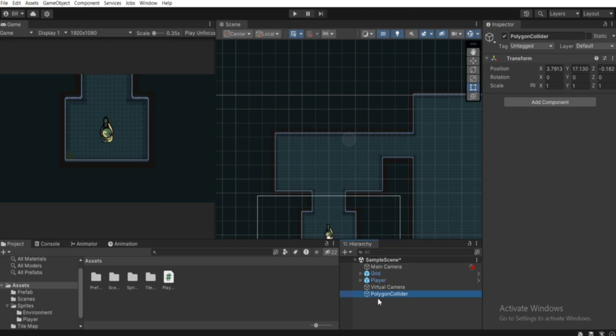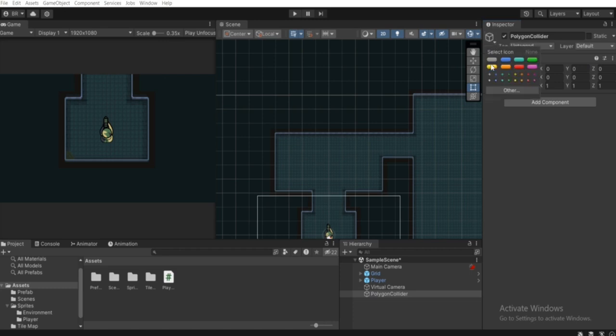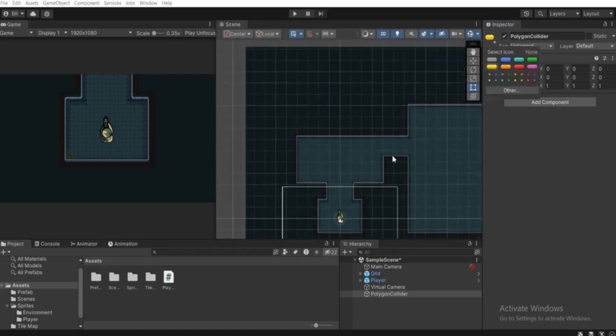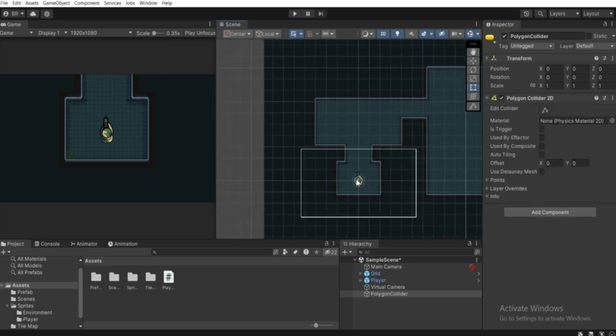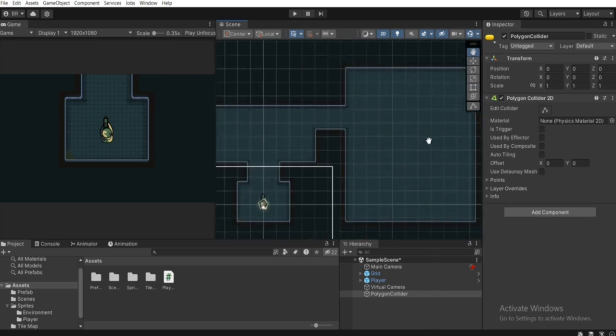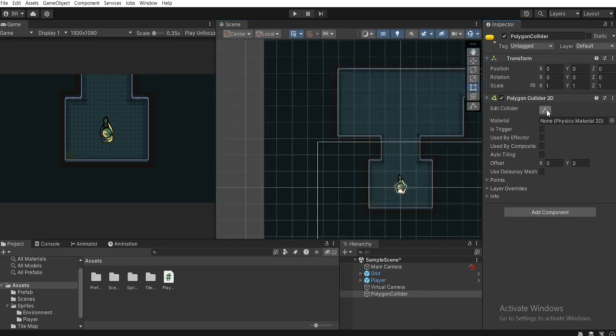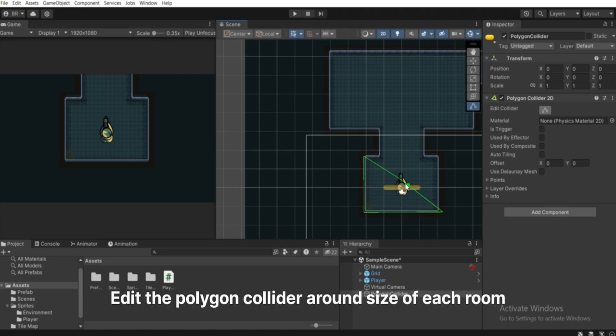Okay, so polygon collider. Make sure you go to transform, right click and reset the transform, and I'm gonna select an icon for that, and click on add component, and find polygon collider 2D, not any other collider, make sure. Then you adjust the collider to the room area. So let's click on edit collider, and we're gonna edit the collider around this room, something like this. Just play around.